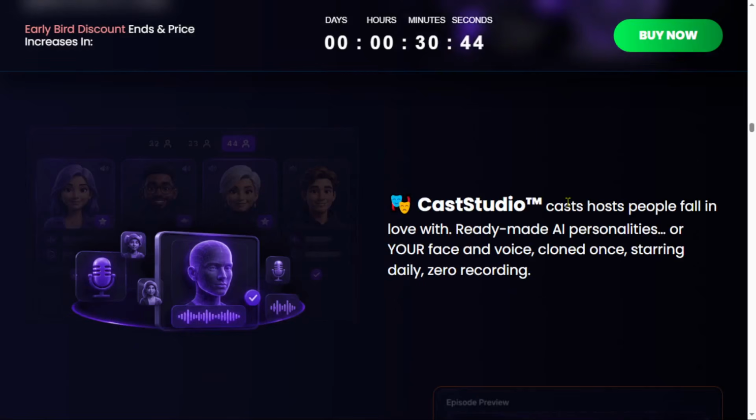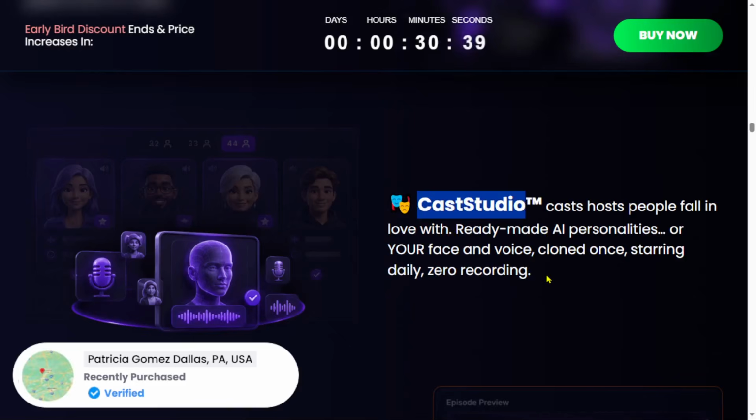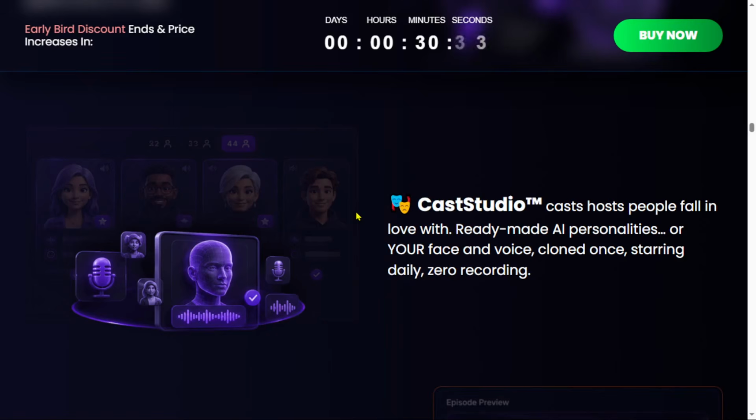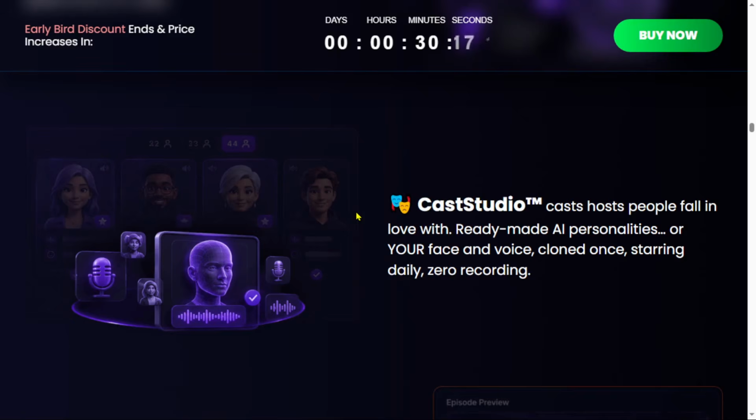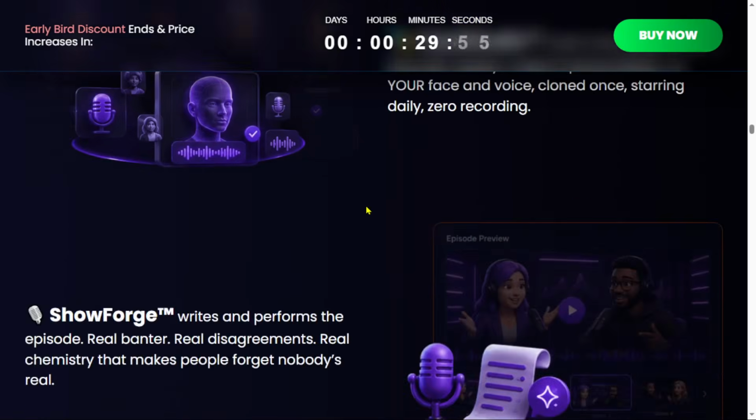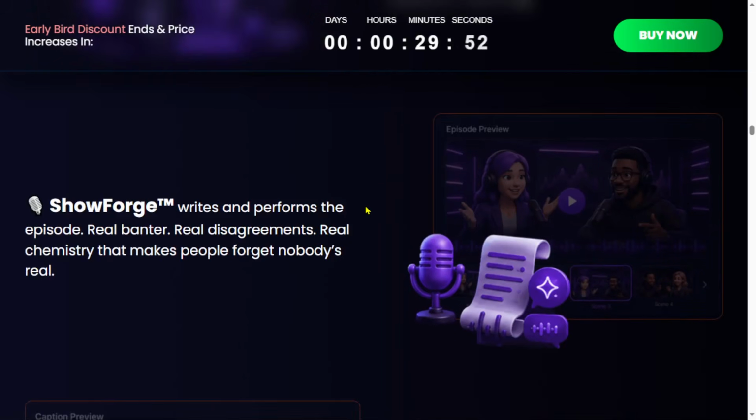The next feature is Cast to Studio. It has a library of AI hosts with different voices and personalities, and it also promotes the option to clone your own face and voice. The practical benefit is obvious. You can build a podcast style channel without needing to personally record every episode. For someone who is camera shy or simply does not want to be the voice of the channel, that's a major part of the appeal.